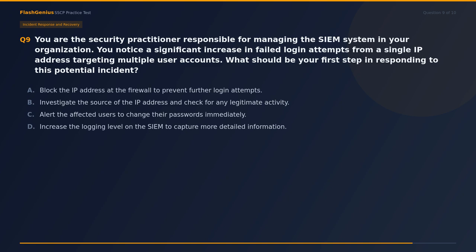Take a moment to think about your answer. The correct answer is A. Block the IP address at the firewall to prevent further login attempts. Here's why. The first step should be to block the IP address at the firewall, option A, to immediately stop the ongoing attack and prevent further unauthorized access attempts. Investigating the source, option B, is important but should follow containment. Alerting users, option C, is a subsequent step after confirming the threat. Increasing logging, option D, is useful for analysis but does not address the immediate threat.